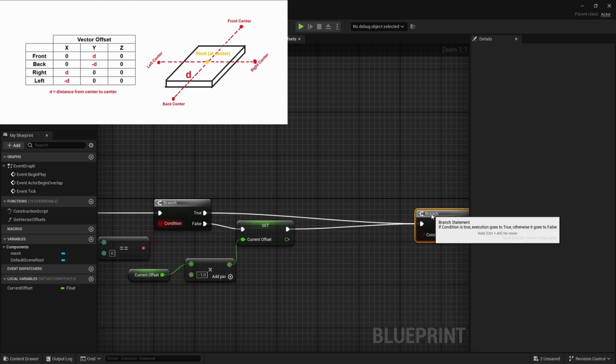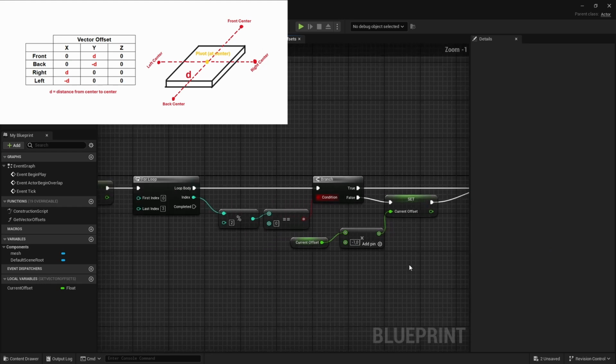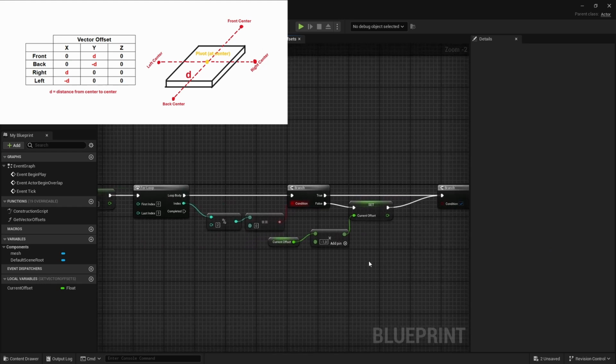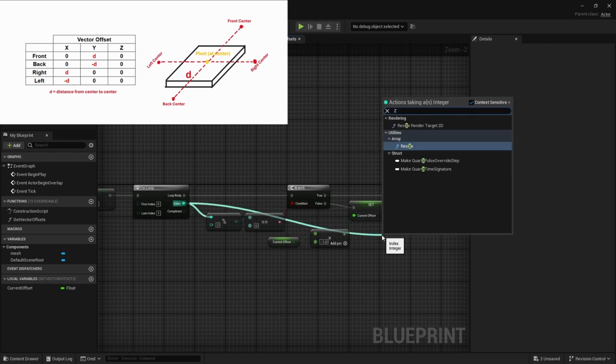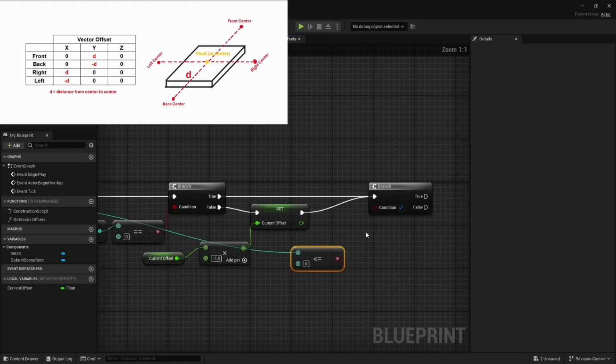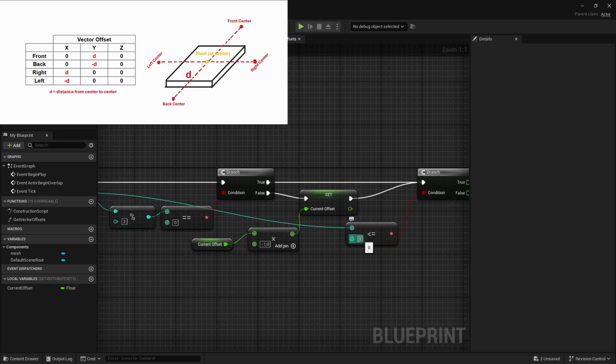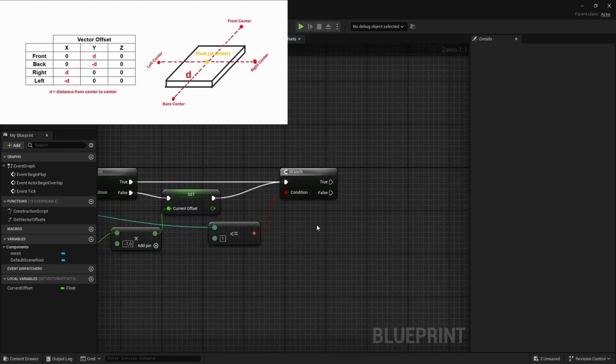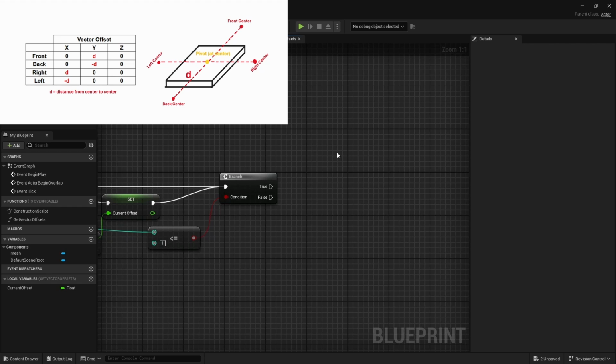Okay, let's create another branch that will separate the front and the back vector offsets from the right and the left offset. Okay, in this case it will be if our index is less or equal to 1, that will be another situation.